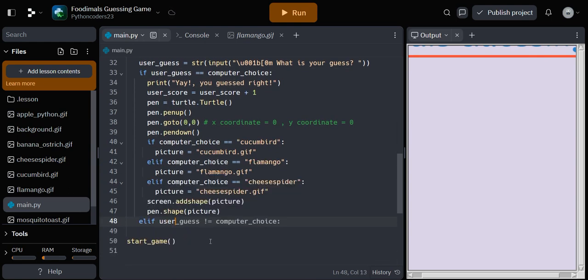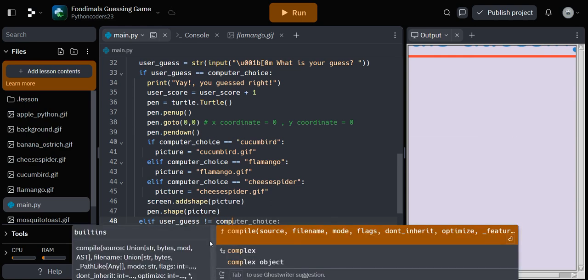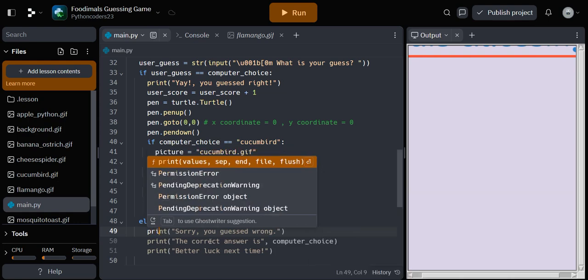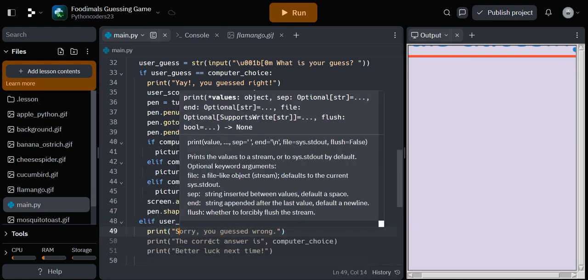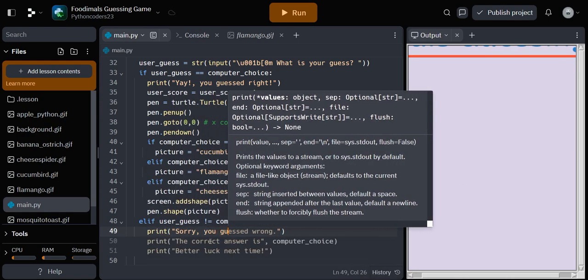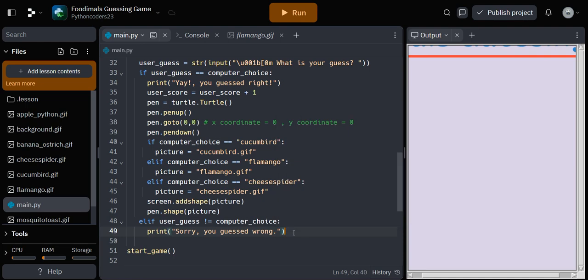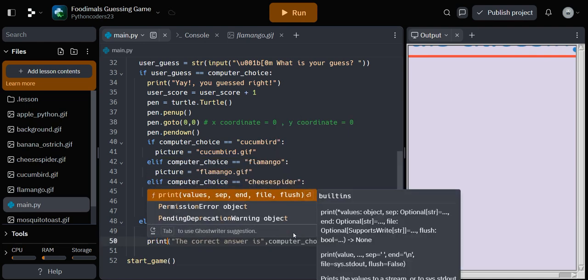What about if the user does not get it right? So if user guess, and this is how we say not equal, exclamation and equal, if it's not equal to computer choice, well, first of all, we have to tell them you did not guess right. So print, we can say, "Sorry, you guessed wrong." And then we can tell them what the computer chose. We could do something like another print.